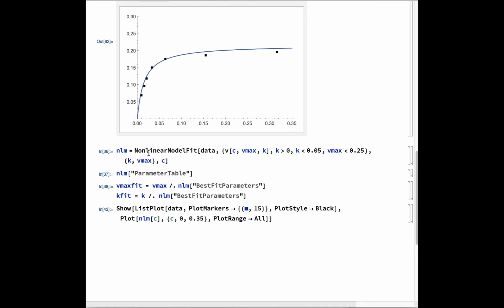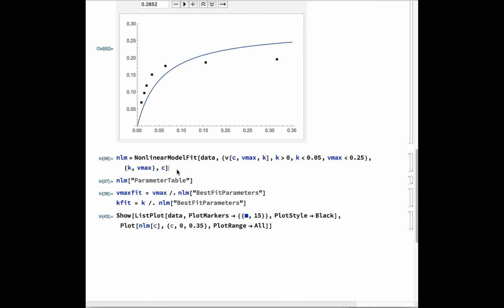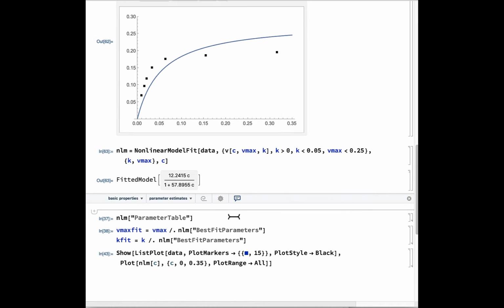And then the function in Mathematica is called NonlinearModelFit, and it simply fits the function v to the data. And I can also put in some restrictions on the range. So I knew, for example, that I wanted k to be bigger than 0, but less than 0.05. I didn't want it to go too high. I didn't think it should have been higher than that. And Vmax I also thought should be less than 0.25. It can be anywhere smaller than that, but it shouldn't be bigger than that, because I can see that 0.25 is way above the asymptotic limit of the data. So, for example, those are restrictions on the parameters.